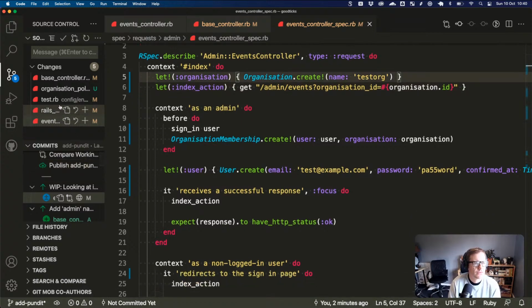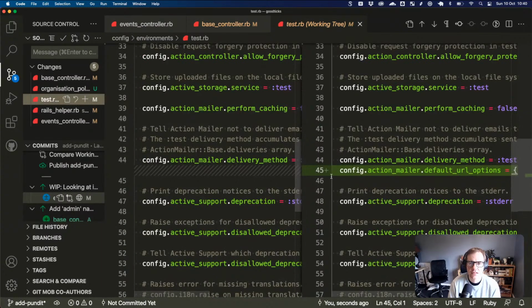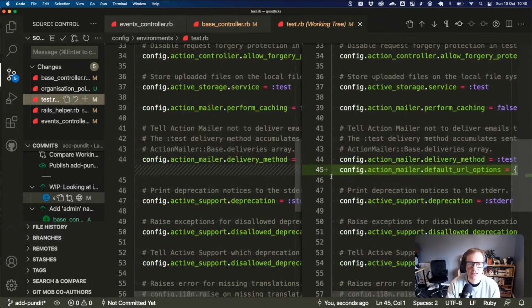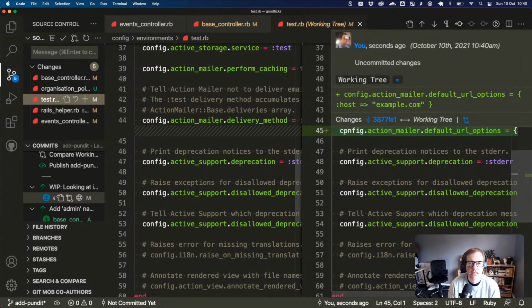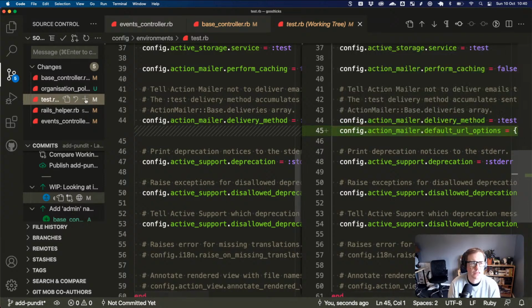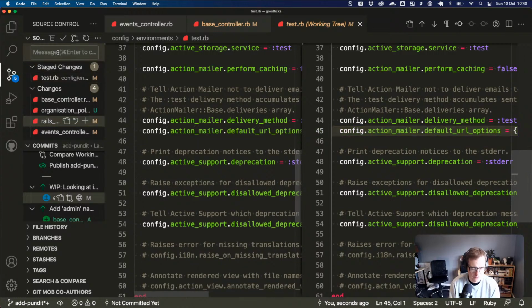Right, let's get all of this done, and then what is this doing in here? Right, so that's obviously needed for the tests to run. So let's get that committed. Actually, we can just write that commit straight up.